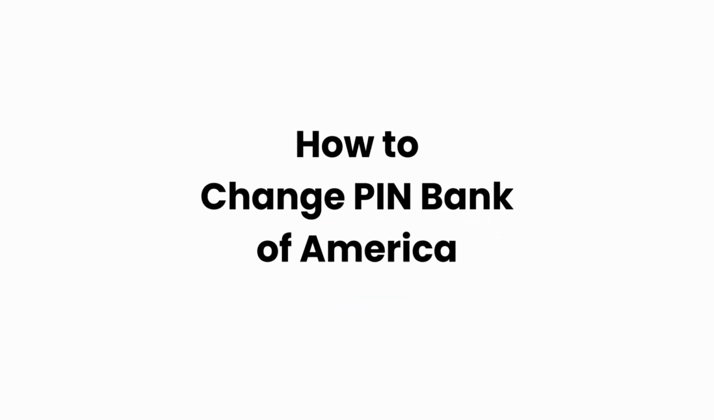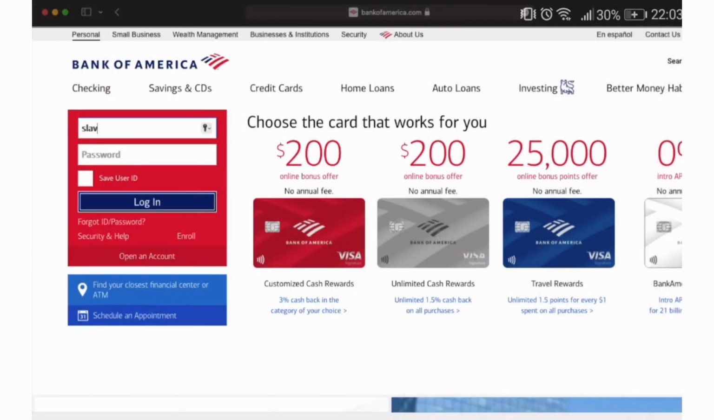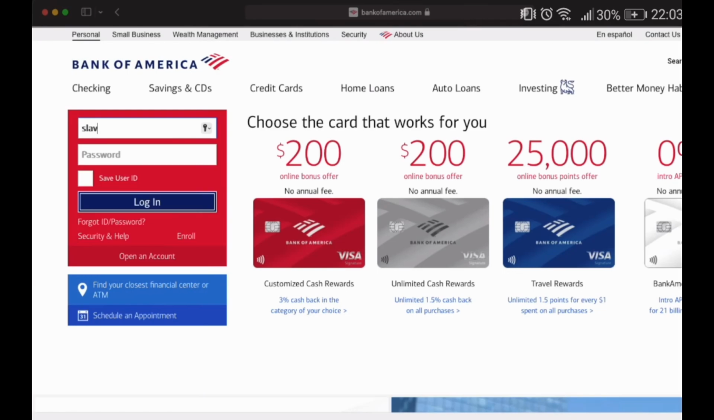How to change the PIN of Bank of America credit card. To change your credit card's PIN, open the bank's website. When the main page is loaded, find the login form and in the login form enter your user ID and password. And then again click login.